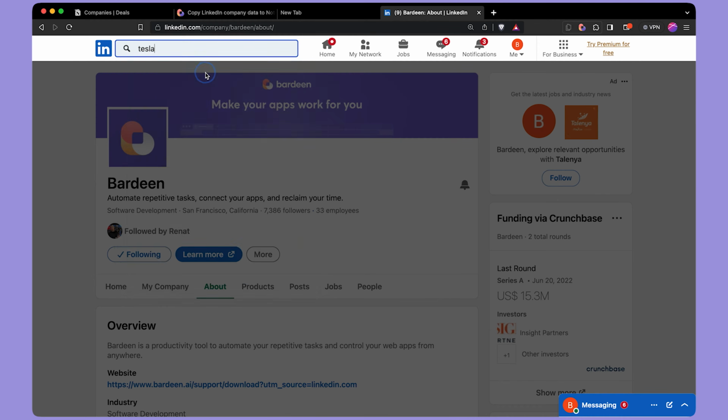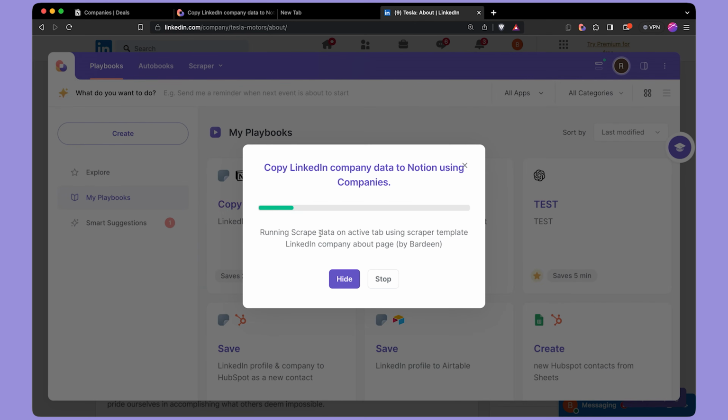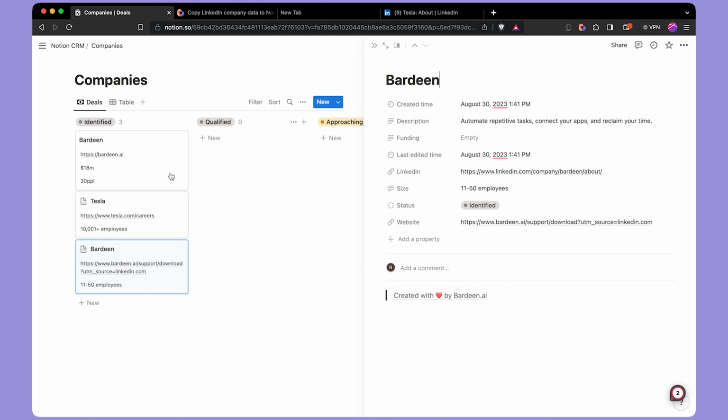Now let's add a couple more companies. I'm going to open Bardeen with a shortcut, Option B, click on discard, and boom, now it's done as well. Boom, there we have Tesla with all of the information.